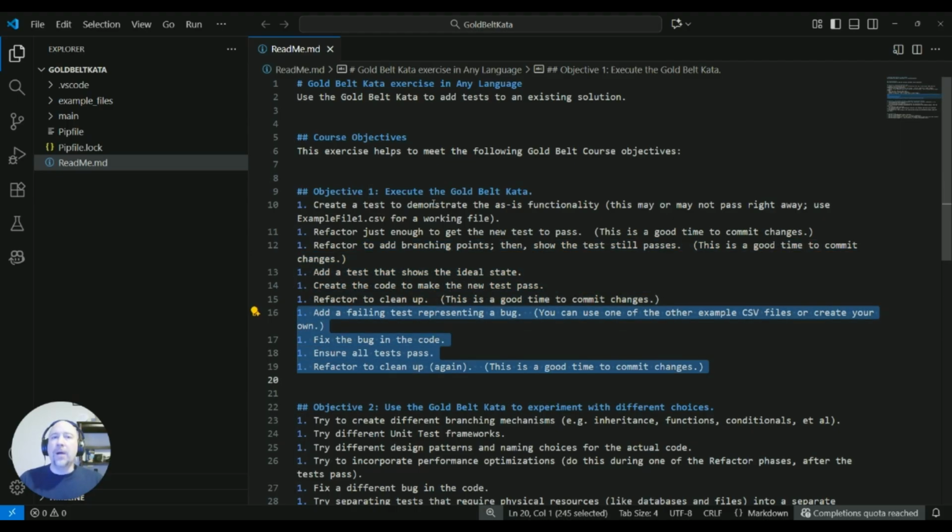These last four steps are going to go much more quickly. We'll add a failing test to represent a bug. We'll fix the bug in the code. We'll make sure everything passes, and then we'll refactor once again. So that's the idea. That's the flow.